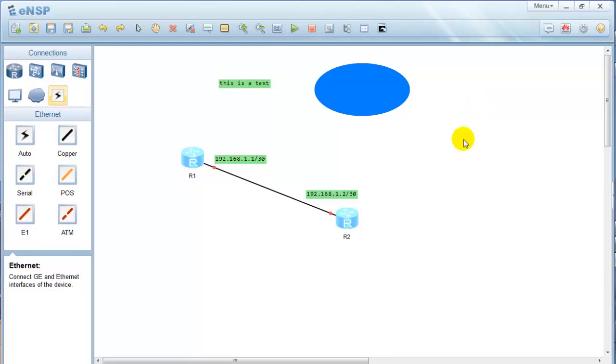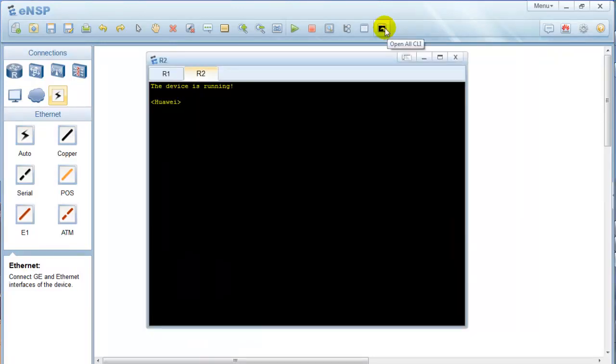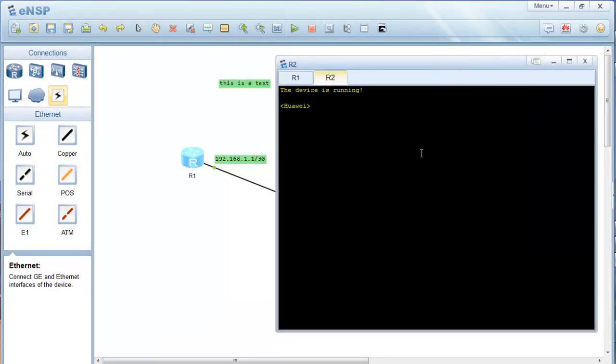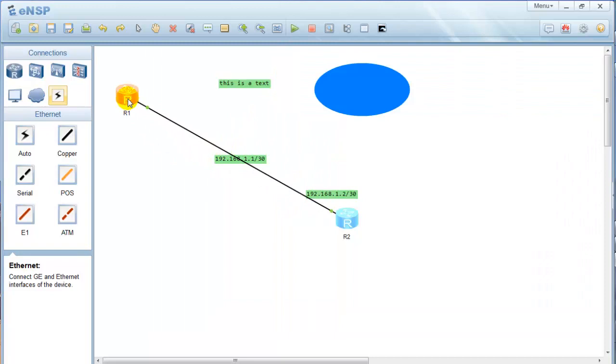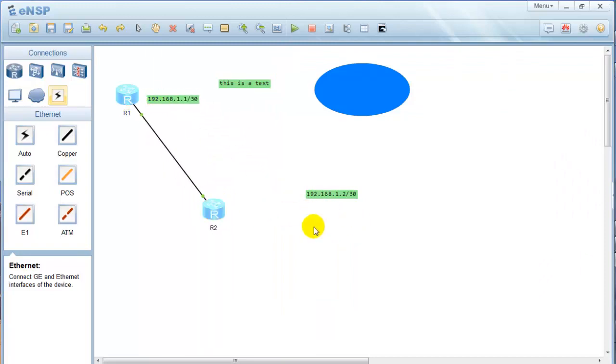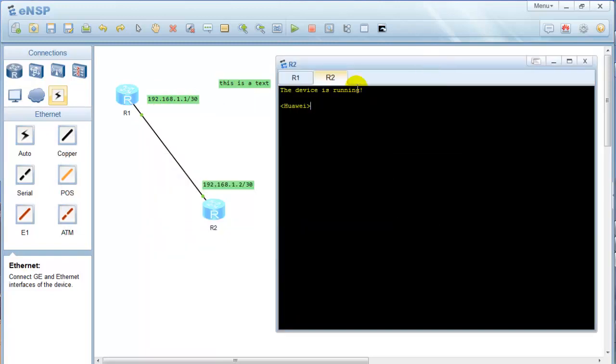After we start these devices, we need to create simple configurations on both routers. To enter the CLI mode of both routers, we open the CLI with this button. As you can see here, I will run these two routers. Both R1 and R2 are already up. So this is the CLI mode of both routers. I'm going to try to configure the IP address for these routers.